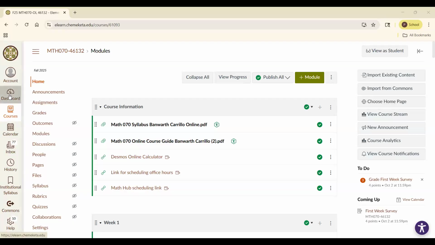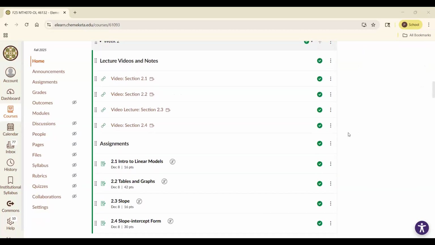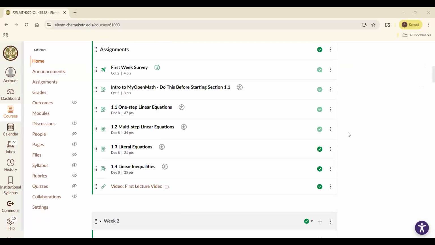So when you first log into Canvas and you get to your dashboard, click on this course, Math 70, and it will take you to our homepage. The homepage has 95% of the links and the content that you're going to need for your learning.